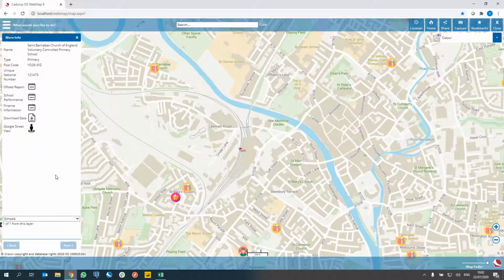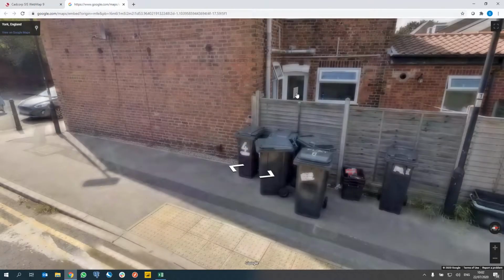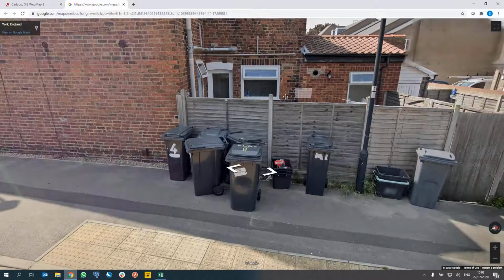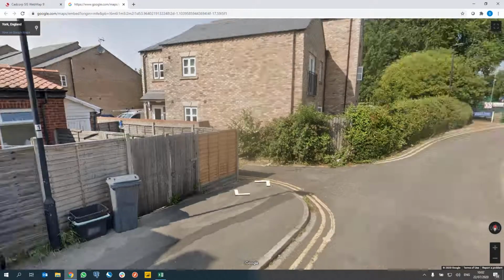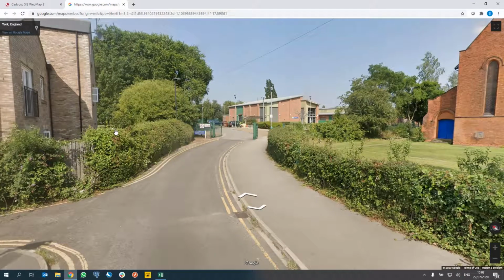And finally, not only can you link to a website for information, but you can also add additional spatial references to your data as well. And in this example, it might be a street view link so that I can view the location of this school on the ground so I can understand where the school entrance is.